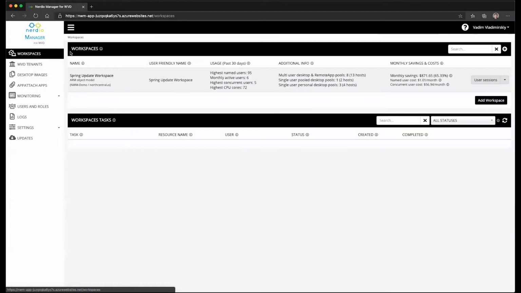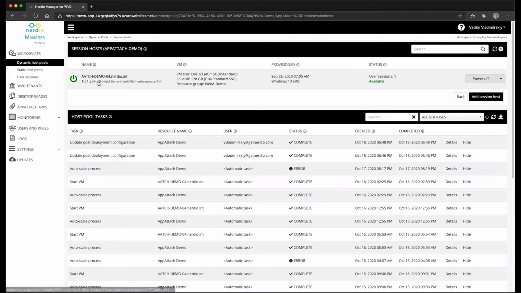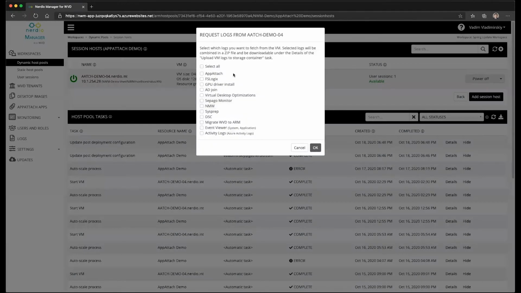If you want to pull a more detailed log compilation, we will go into the workspace, select an existing session host, and if we go under the actions menu, there will be a new option here called request logs, and request logs can allow us to download one or more of all the different possible logs from the system. So if we select all, here's what we'll get.